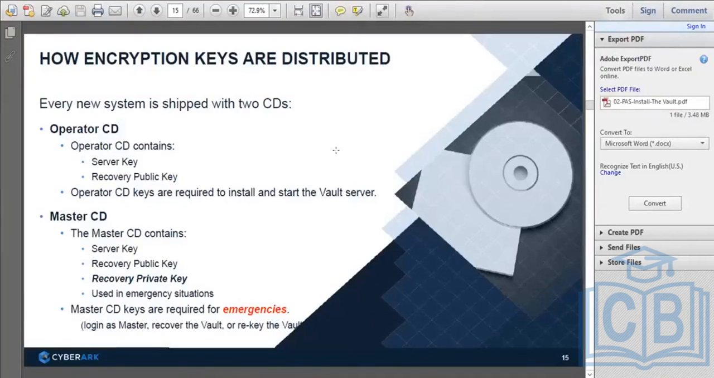In the encryption hierarchy, the file key is encrypted with the safe key and the safe key is encrypted with the server key. Whenever you want to start the Vault server, definitely we require this server key. In case this server key is missing, then we can't start the Vault server. The master CD is required for emergencies, in case you want to recreate a master user, or recover the Vault, or rekey the Vault, we require this master CD.